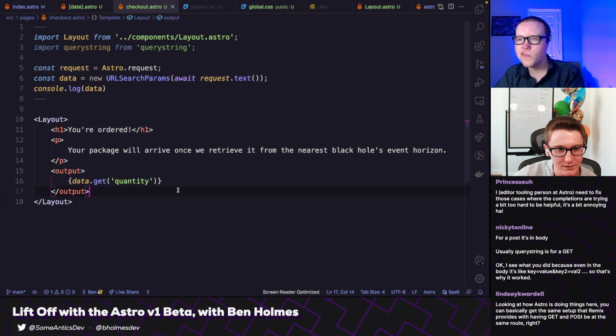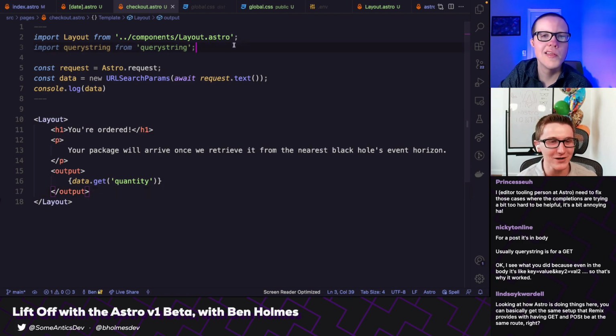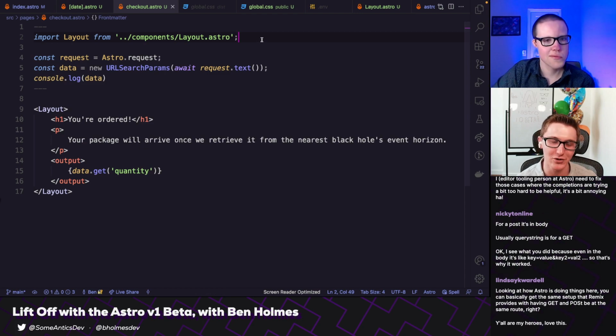We have a question from our friend Lindsay who asks, looking at how Astro is doing things here, you can basically get the same setup that Remix provides with having GET and POST be at the same route, right? Yes, you can do anything with these endpoints. And I've definitely had like an identity crisis looking at this. Remix and Astro felt like very different projects to me. And once you unlock servers, oh my God, they're almost the same. At least in what you are capable of. The one big piece is, of course, Astro is a multi-page app where every route is its own page and you refresh to visit other routes on your site. And Remix is built around React Router and has all sorts of data fetching madness. Not to say single page apps aren't in the future.